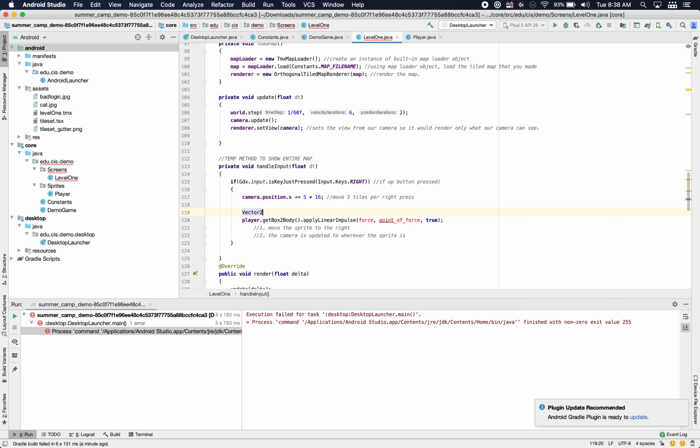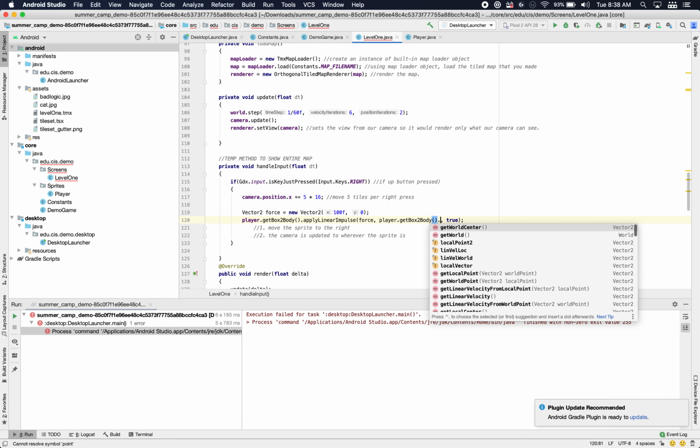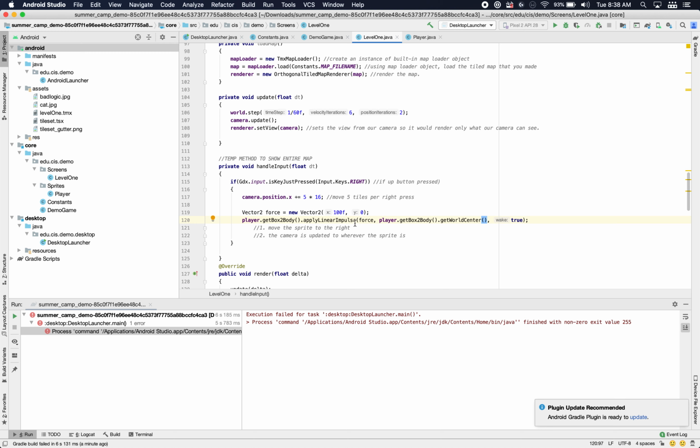Then we have a Vector2 here that's going to be called force, and we're going to say new Vector2. And what we're going to do is say X and Y, which way is the force going to be applied when the right key is pressed. So we want to go positive 100f on the X-axis, so move it positively on the X-axis, and we're not going to move it on the Y-axis with the force. So that vector is going to be used here. Then the point of force is going to be towards the center of the world, so player.getBody().getWorldCenter(), and that's a little bit of physics that's applied to it with that vector.